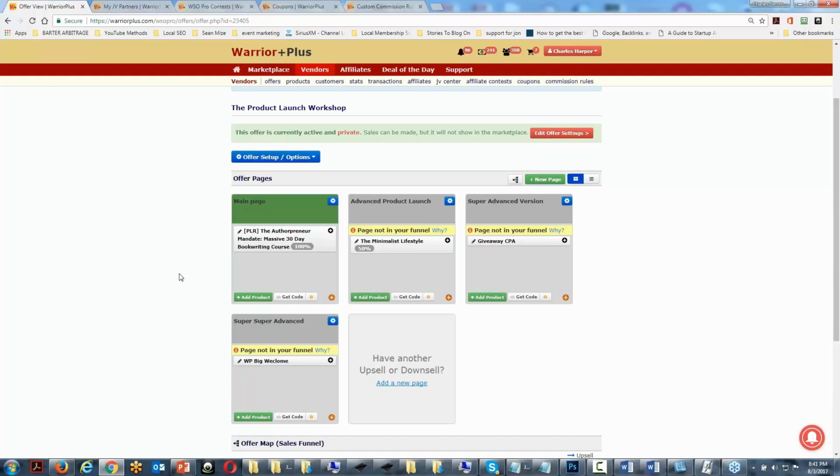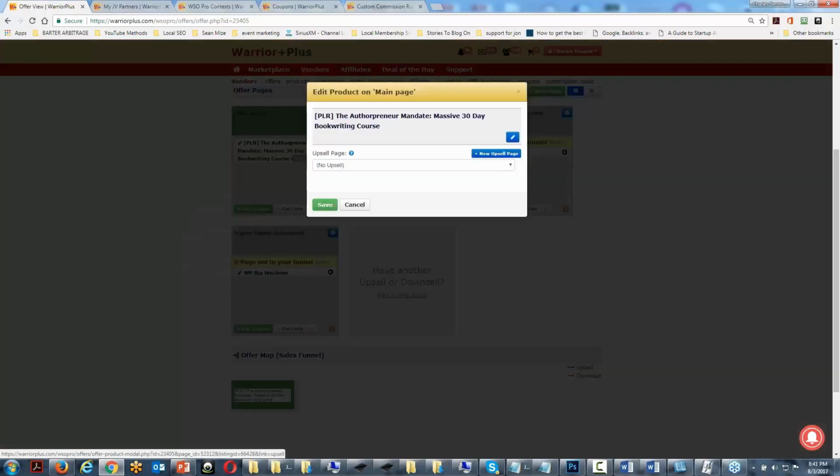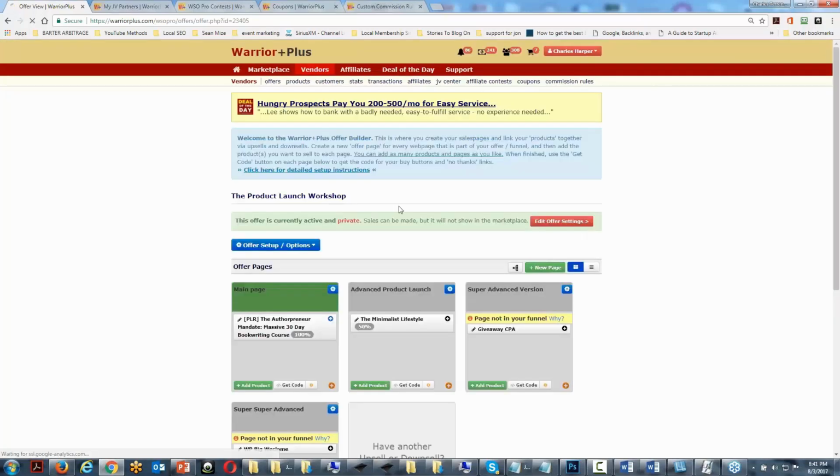So in other words, if I scroll down to the bottom of what's called the offer map, in other places it's called the funnel. If I take this product and decide I'm going to connect it to this one, I'm going to make this one advanced product launch, the upsell, you're going to see that in the offer map. We actually did that in this session. We're going to do that one more time. I'm going to add an upsell, and I'm going to make the upsell the advanced product launch. You're going to see that now change.